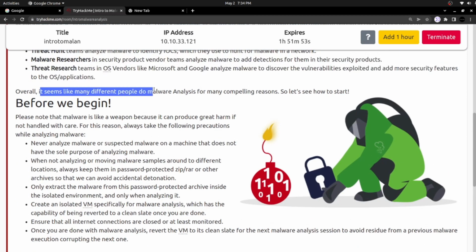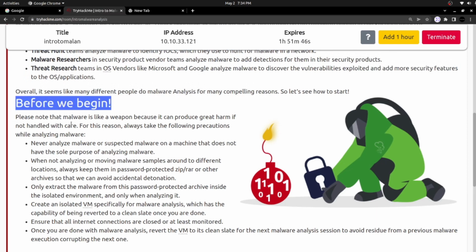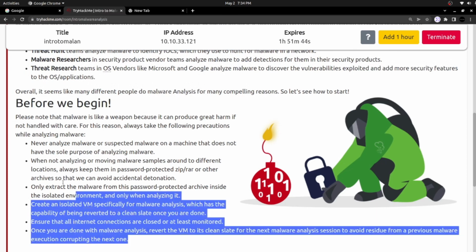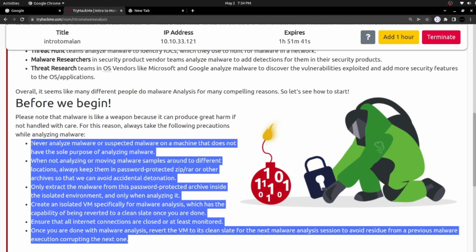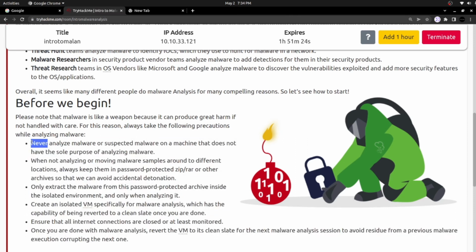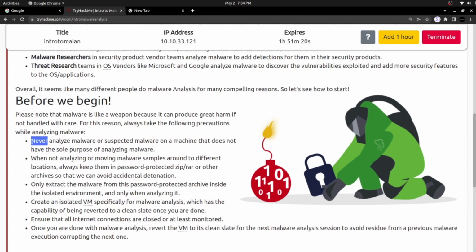Overall, it seems like many different people do malware analysis for many compelling reasons. Yes, they are. And before we begin, we need to make sure of the given advisories. So let's see what it is. Please note that malware is like a weapon because it can produce great harm if not handled with care. For this reason, always take the following precautions while analyzing the malware. So they gave some precautionary measures. You have to make sure of each and every step that they gave here before analyzing a critical sample.